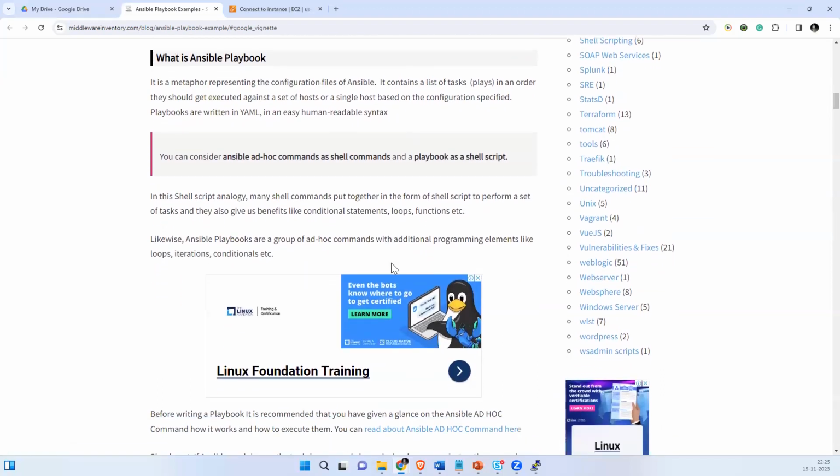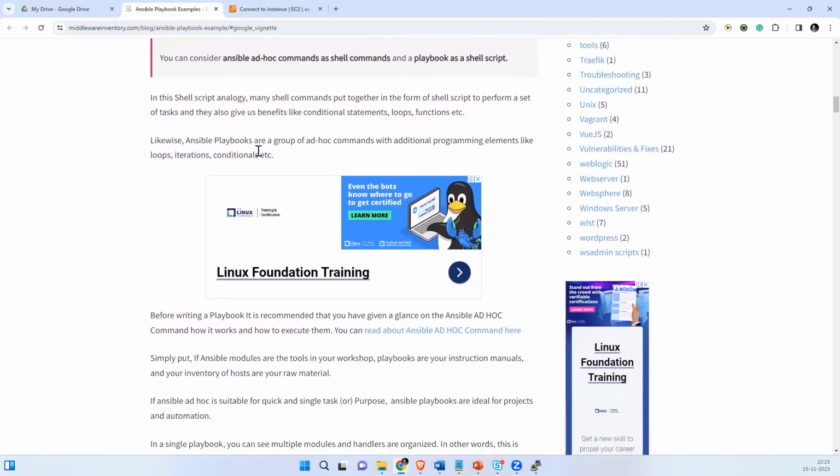So what is an Ansible playbook? We created an Ansible playbook, right? What is an Ansible playbook? It is a metaphor representing the configuration files of Ansible. It contains a list of tasks, placed in the order they should get executed against a set of hosts or a single host based on the configuration specified. Playbooks are written in YAML. It is an easy, human-readable syntax, not complex, a layman's language.